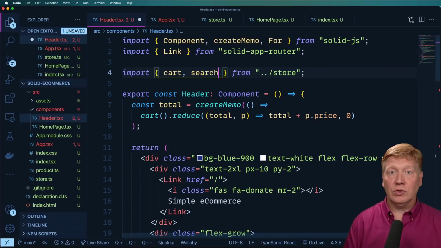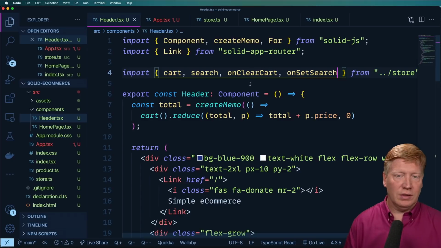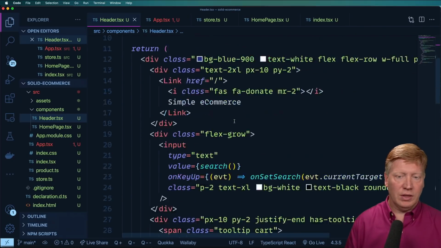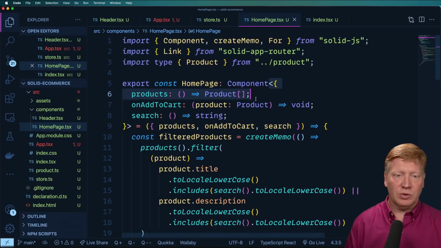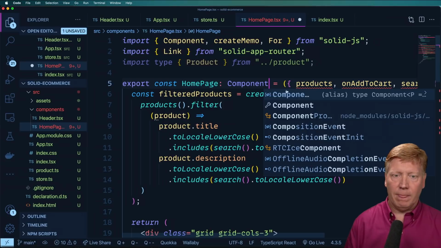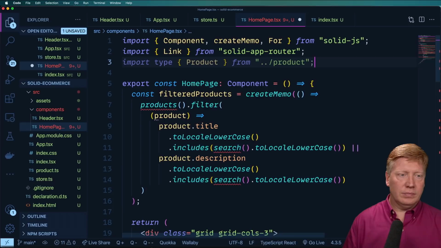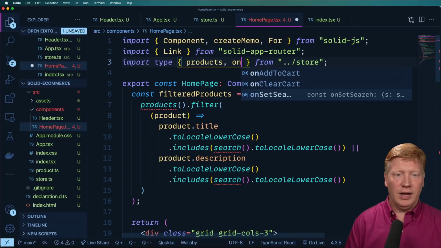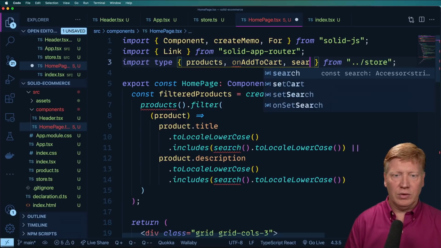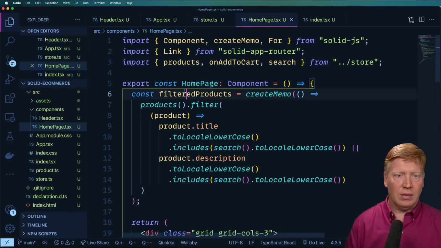Nice. Okay, great. So let's go back over here and do on clear cart and on set search from the store. Okay, that looks pretty good. Not complaining. And let's jump over here into homepage and do something similar. We're just going to get rid of all of this and get rid of all the props. From the store, we will get the products and on add to cart, I think, and probably also search, right? Awesome.